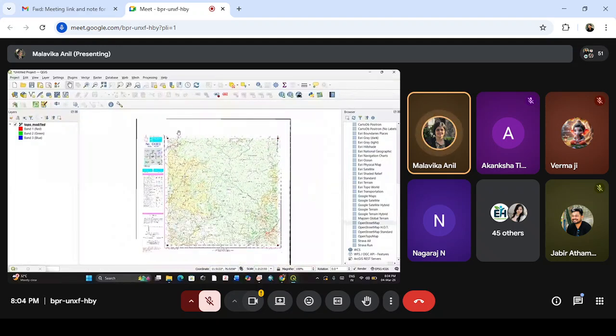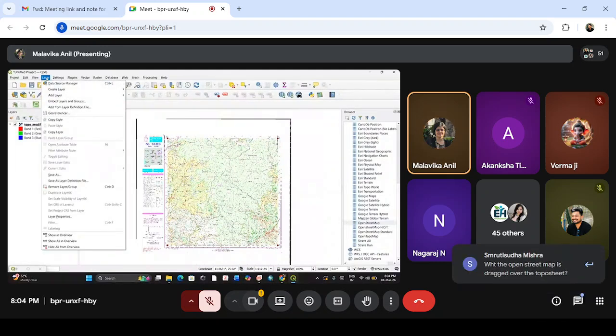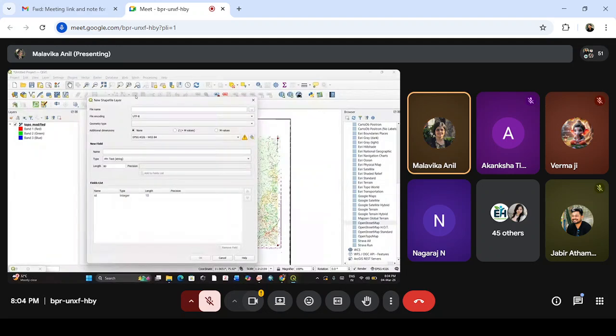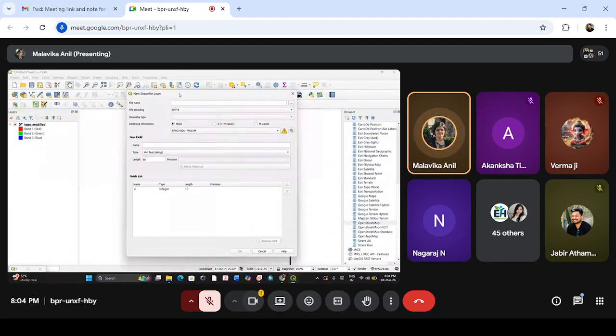So first we'll go to this layer option, then create layer option, and new shapefile layer. Okay. So for creating the vector layers, you have to go to the layer option, then create layer option, and then new shapefile layer. Okay, click on that. So a window like this will come.